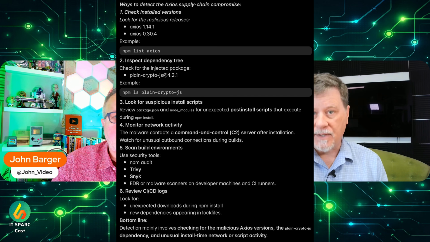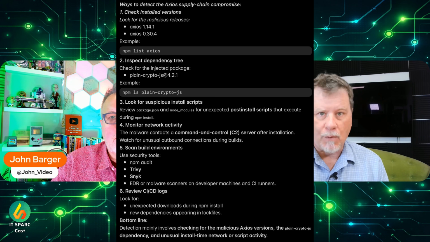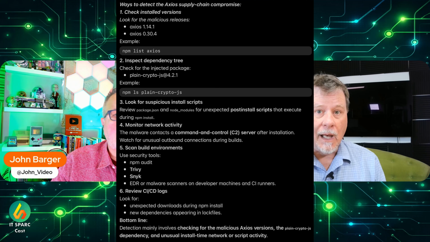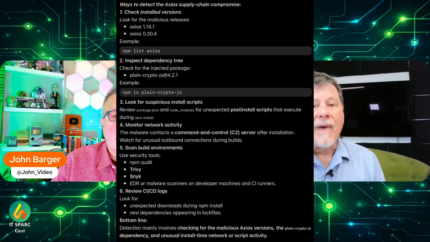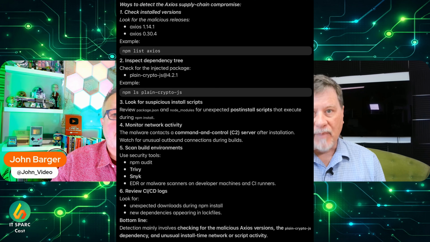Look for suspicious install scripts. Review package.json and node_modules for unexpected post-install scripts that execute during npm install. Monitor network activity. The malware contacts a command and control (C2) server after installation. Watch for unusual outbound connections during builds. Scan the build environments. Use security tools, npm audit, Trivy.